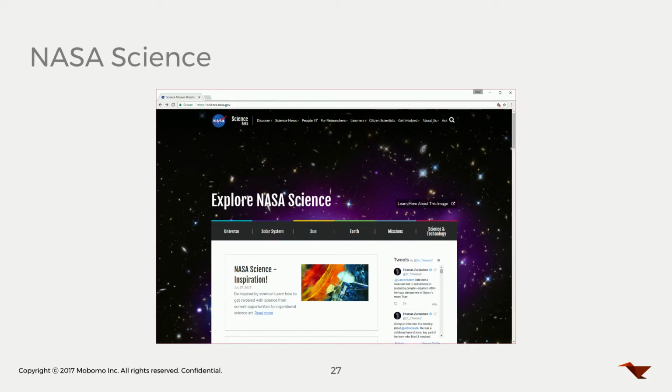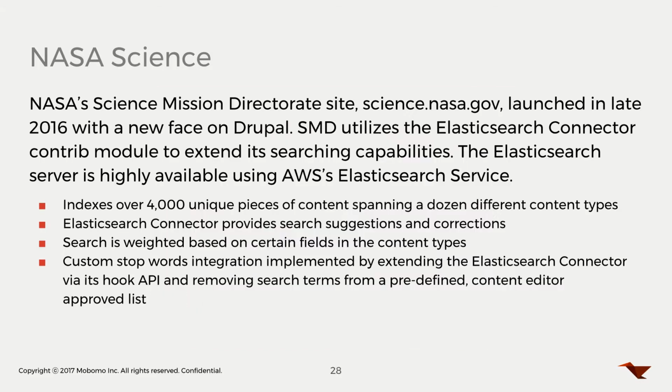So that's nice and all, but where is it actually used in our organization? First example here we have is NASA Science. I can't see the slides. That's awful. You have it right there. Yeah, but it's so tiny. Anyway, so this actually, I believe, integrates with the Drupal module to do their node store. It indexes 4,000 unique pieces of content over a dozen different content types.